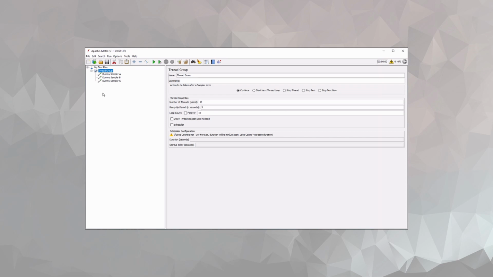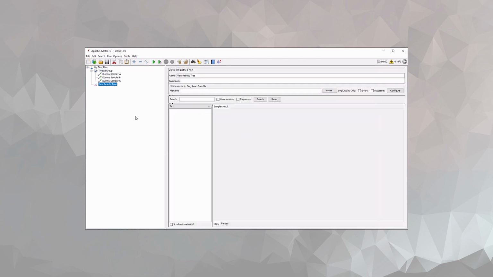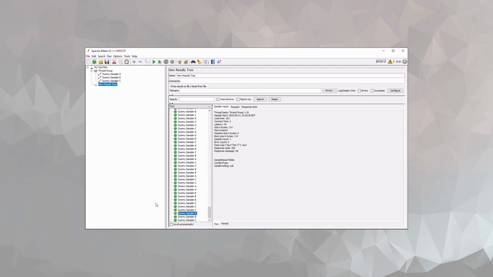We can also add a View Results Tree listener to see the output of our test. Let's run our test to see the output. You can see here in the output that our test has run 10 parallel instances of our thread group for 10 iterations. We have 300 results in our results listener, which corresponds to our thread group running 10 times in parallel for 10 iterations, generating 3 requests, A, B, and C, for each iteration.